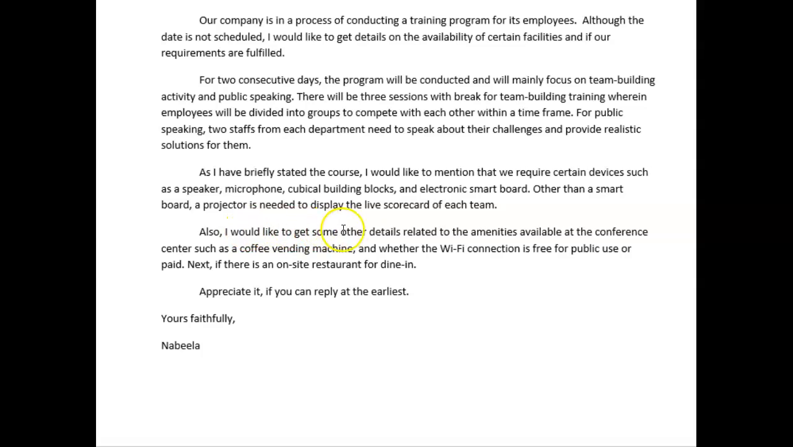Also, I would like to get some other details related to the amenities available at the conference center, such as a coffee vending machine and whether the Wi-Fi connection is free for public use or paid. Next, now careful here. This isn't a full sentence. It's a fragment because when you have an if clause, you can't just leave it like that. You have to combine it with something. So this is just a partial sentence. It's a fragment. So, what did you say here? I would like to get some other details related to the amenities, such as a coffee machine.